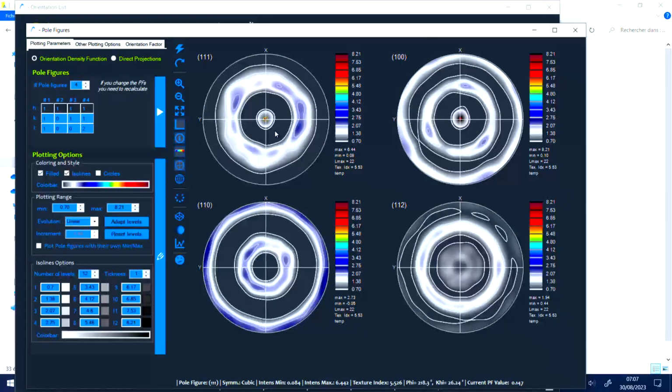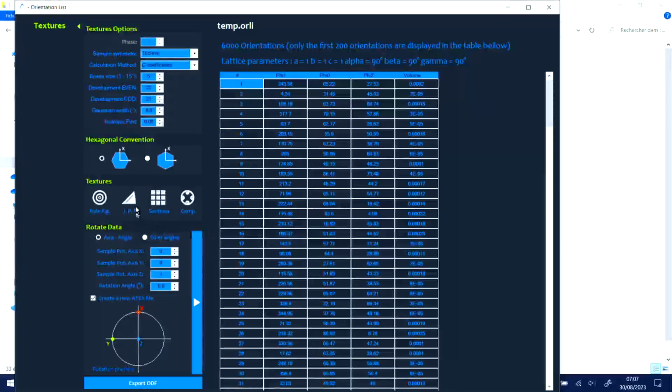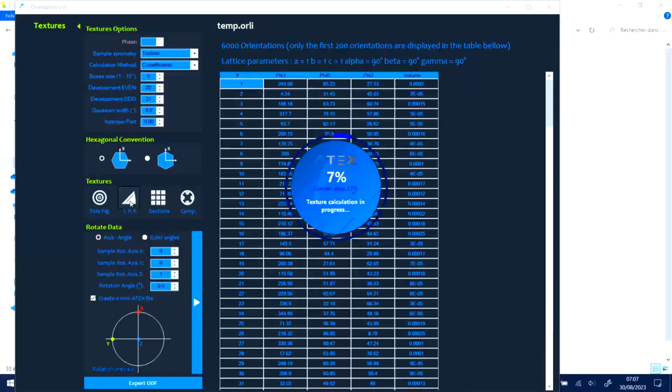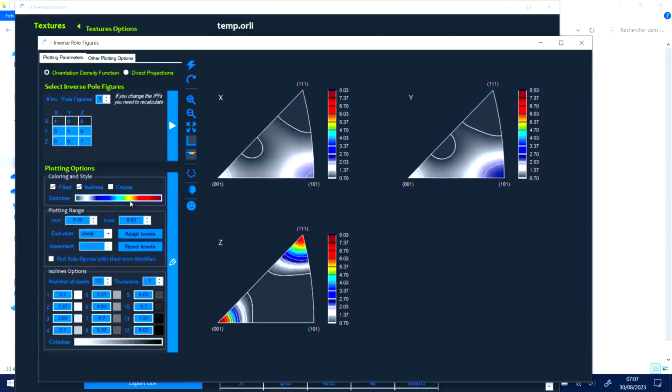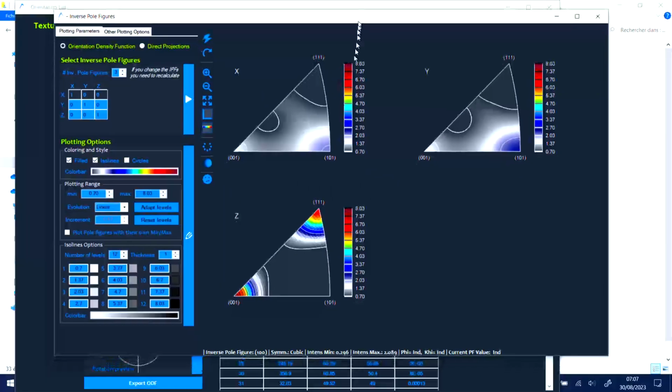But it is clearer if we look now, instead of the pole figure, at the inverse pole figure. You see, beautiful. It's really wonderful. Because, as you can see, X and Y, there is no specific component in it. A little bit of 101, but not significant.